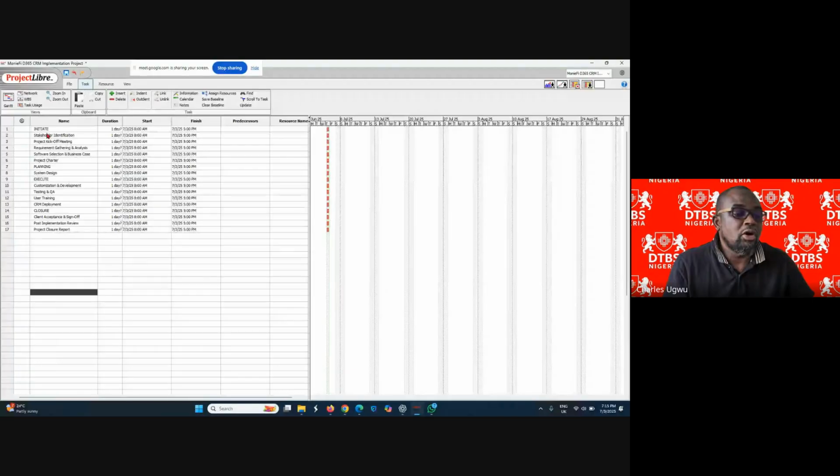So I'll copy all the activities. I'll highlight all the activity under initiate and I will indent it. So for me to do that, I'll control my system and I'll select all the activities here and I'll move to here. You see indentation, call it indentation or indent. Just click and you can see that they are no longer on the same level.